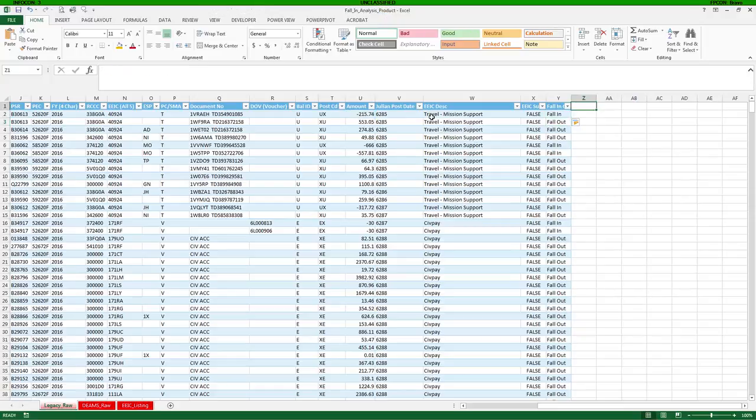Then we're going to do our absolute value of the fall. This will help you if you want to do analysis based on actual impact towards 0, not overall, whether or not it's fall in or fall out. And you do that with just a very simple absolute value formula: just ABS, and then the amount, and then close parenthesis.